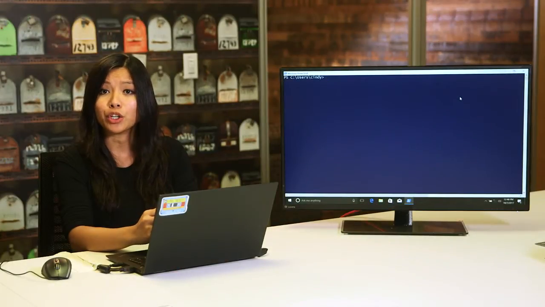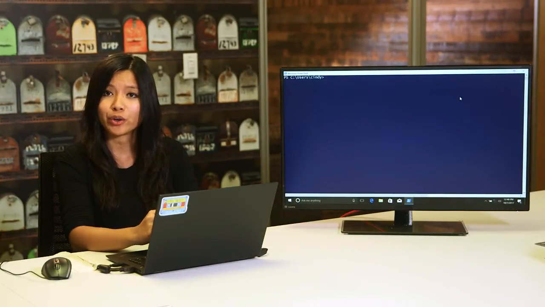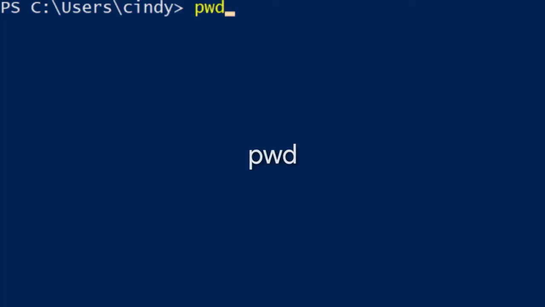When you first open PowerShell, you'll usually be in your home directory. Your prompt shows you which directory you're currently in, but there's also a command that will tell you where you are. pwd, or print working directory, tells you which directory you're currently in.